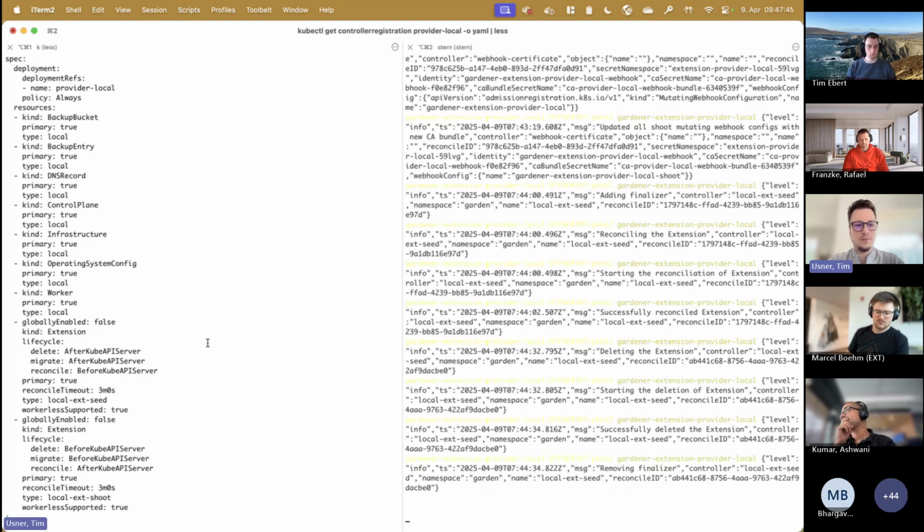That's hard to tell actually, because the extensions themselves are so generic that you don't know that beforehand, right? So maybe there are some exceptions, but I think in general, if you want to provide something to the seed, then it's often a prerequisite for shoots as well. Yeah, maybe. Let's see how it behaves.